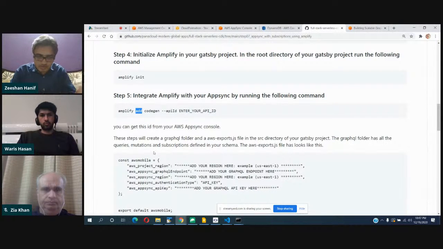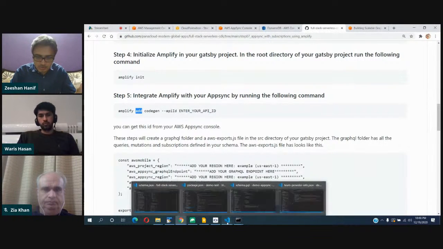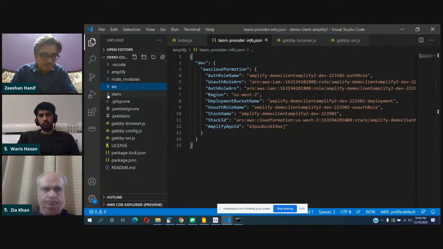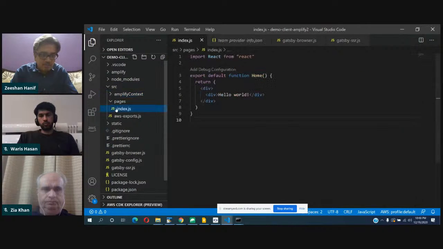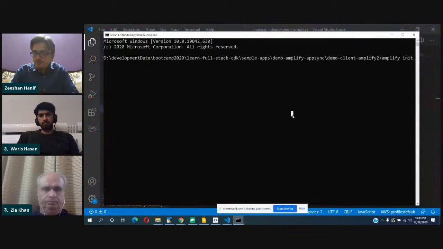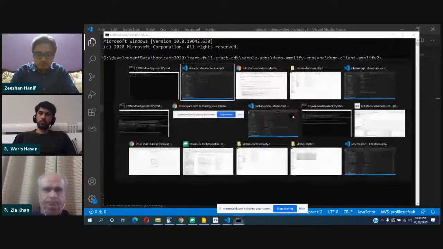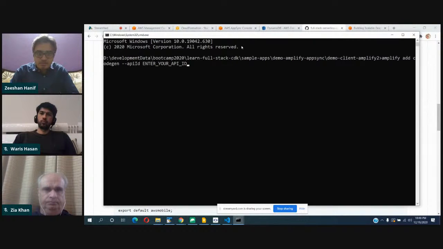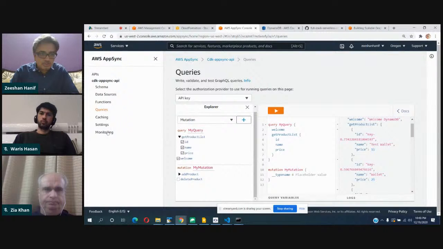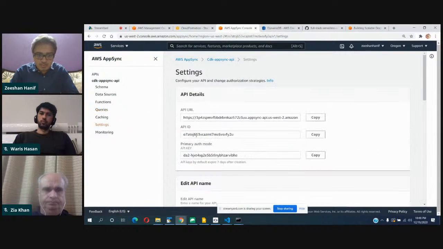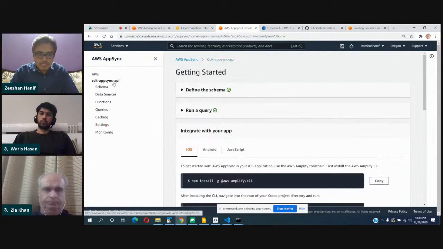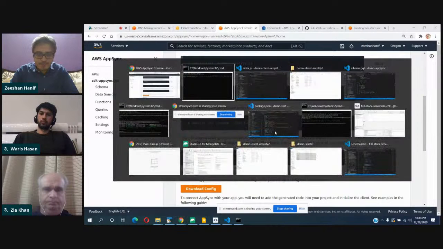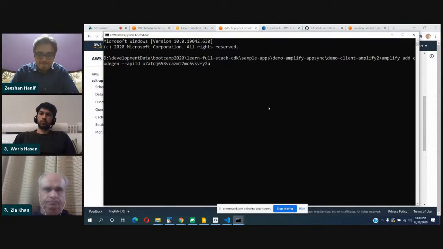Let me show you the code first. There is nothing. The basic page is completely empty, and you don't have to do anything inside it. I'll just call this command, and we need to provide the ID for our API, which we saw a moment ago. That's the app ID. You can copy it from here, or as Waris mentioned, it's also available here.